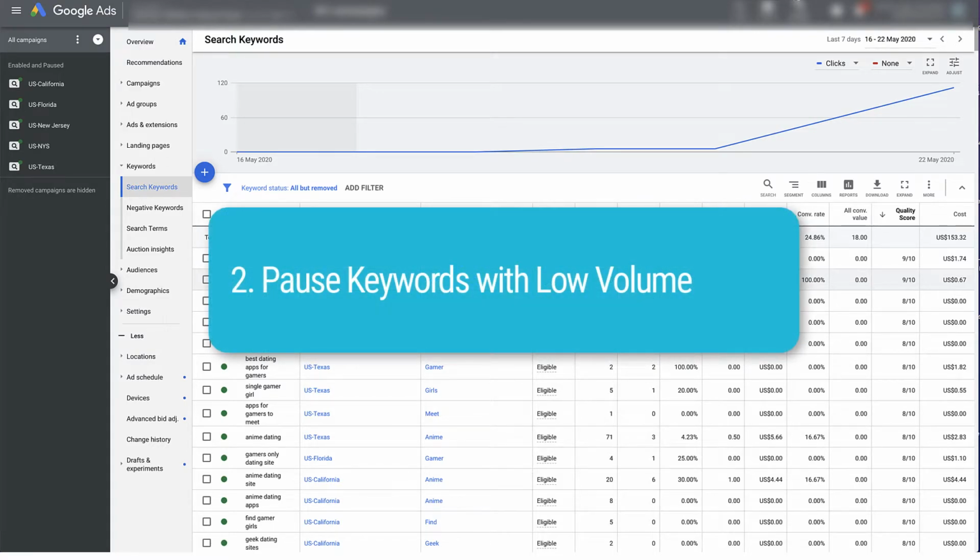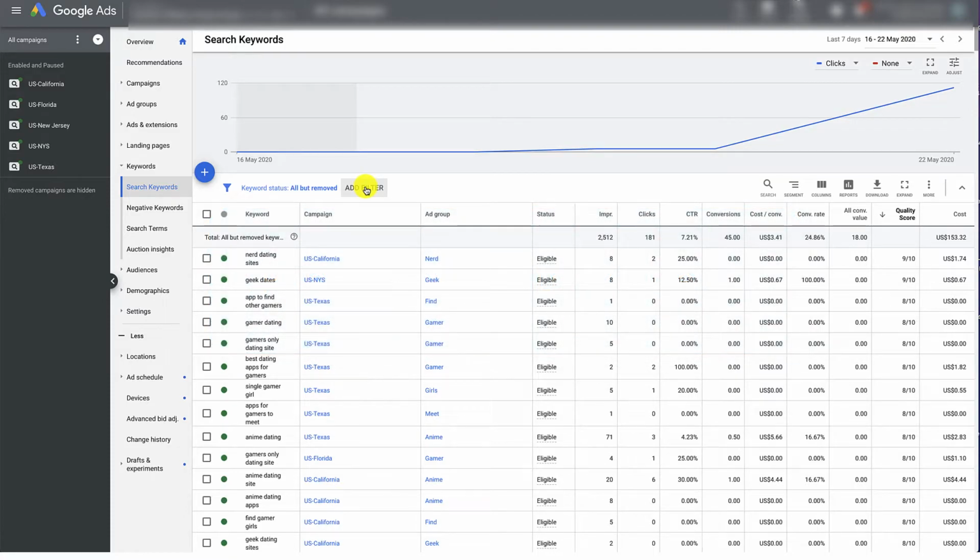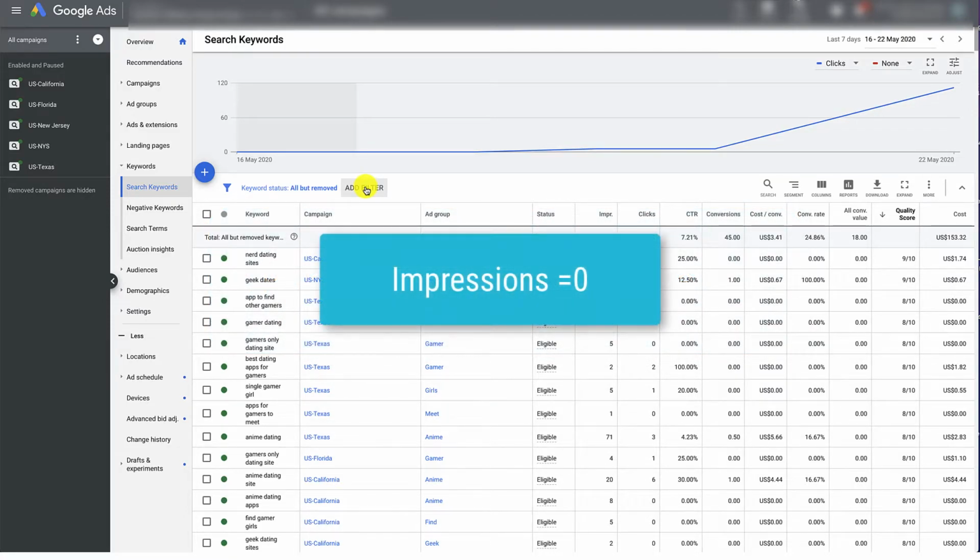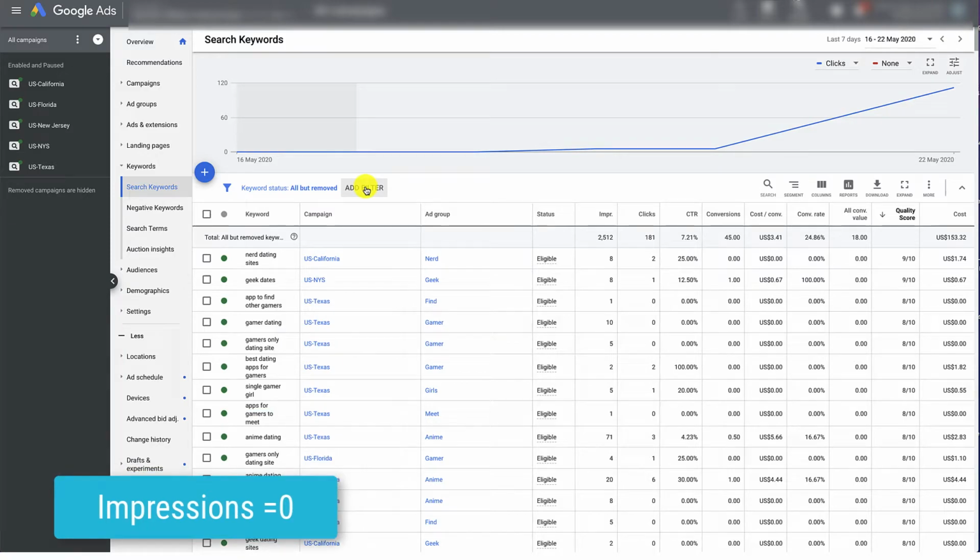Now this just gets rid of redundant keywords. It's a bit like gardening. It's just pruning, getting rid of the stuff that's irrelevant for your campaigns. So in order to do that, I'm going to create another filter and find all of the keywords which have had no impressions over the last 4 days. And I'm going to pause them.